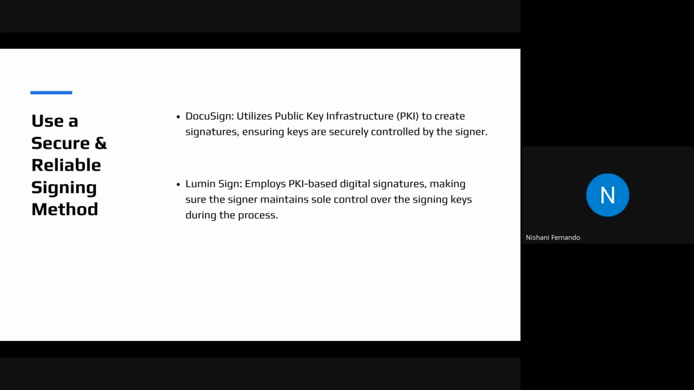And the other thing is about the PKI, the cryptographic method. That is the signing method. This is the way the digital signature platform must have been created. I explained this at the very beginning. DocuSign and LominSign, these platforms are created using this method, the public key and the private key, which is PKI infrastructure. This is what I explained earlier. So these platforms are under this infrastructure.